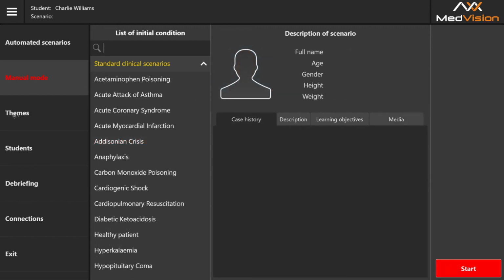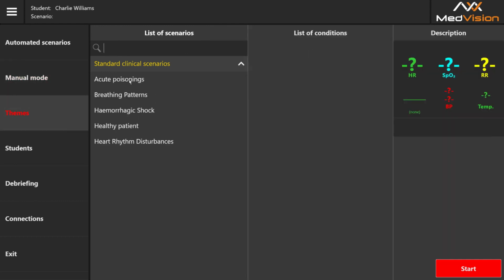More importantly, here we have our themes, and with themes we give you a few examples of how they're supposed to look like. However, this is what we want our clients to experiment with. So this is a hybrid between a manual and an automated scenario. So let me show you.